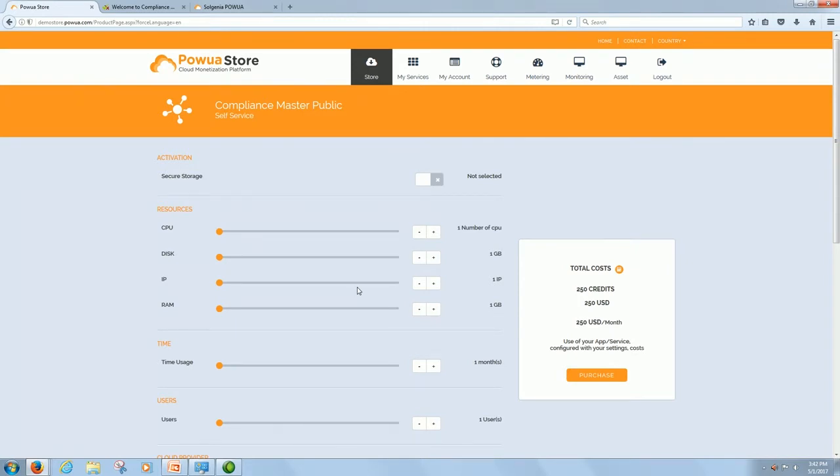There are a number of variables to subscribe to or choose from. And again, it can be customized at the back end in the user portal, which we will see later. As mentioned, any application or infrastructure can be provisioned via the store. So here the variables I can choose from are the activation, resources, time, and users. So we have a secure storage option, so I'm going to select that.